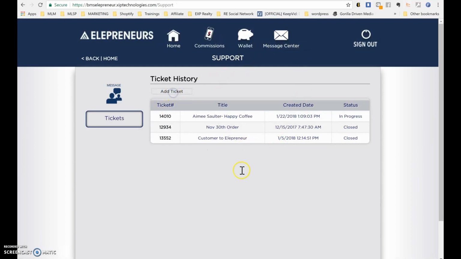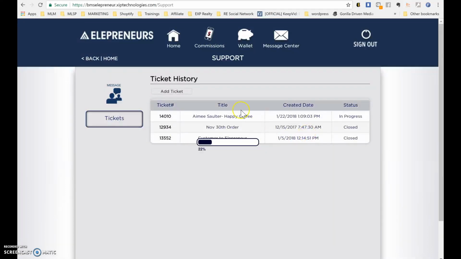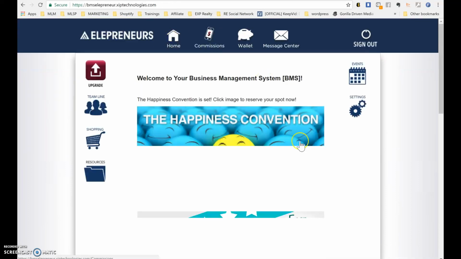Click add a ticket. Commission, ordering, shipping, website, shopping cart, BMS, membership, other. You choose your category, your type. Is it a request or a problem or a question? The title, fill in the details here and save ticket. And your tickets will always be here in your message center, okay? So I'm going to go back to home.